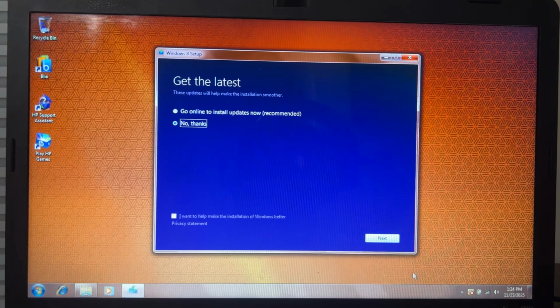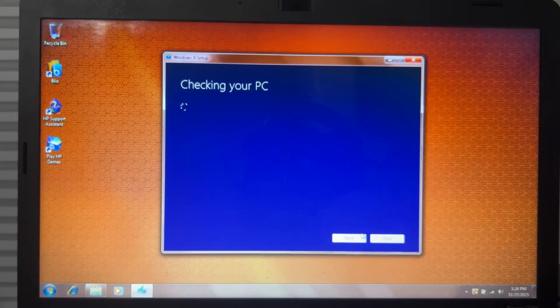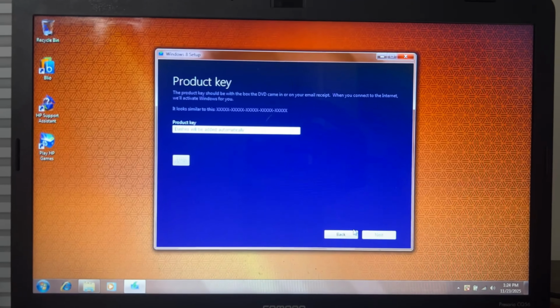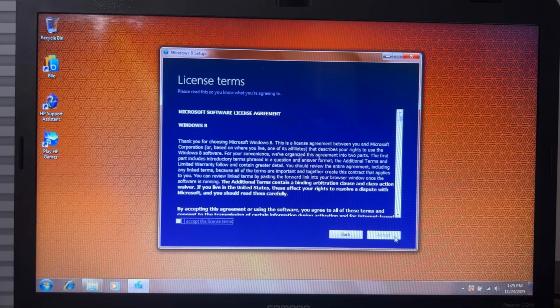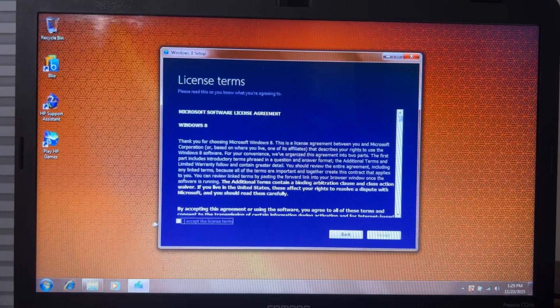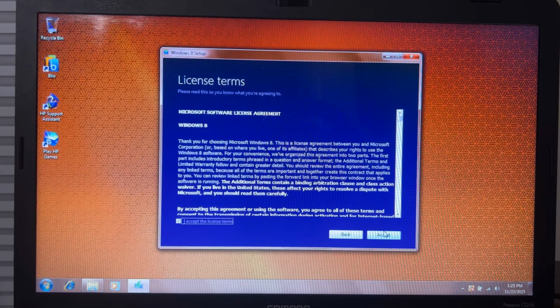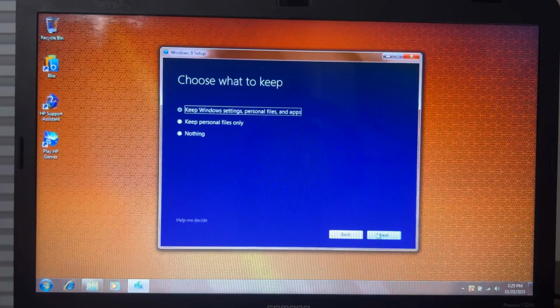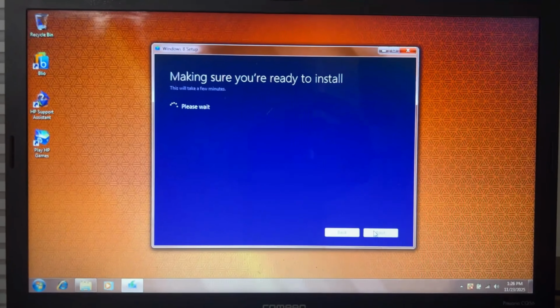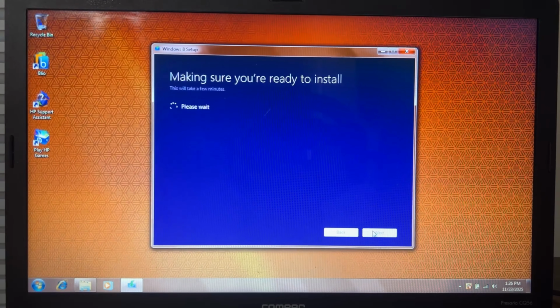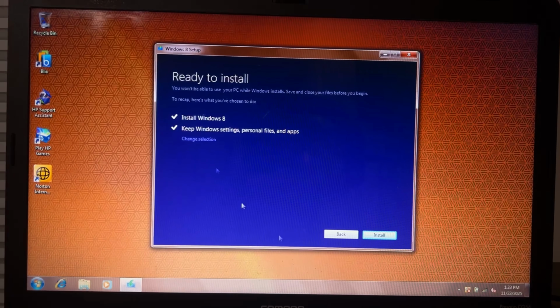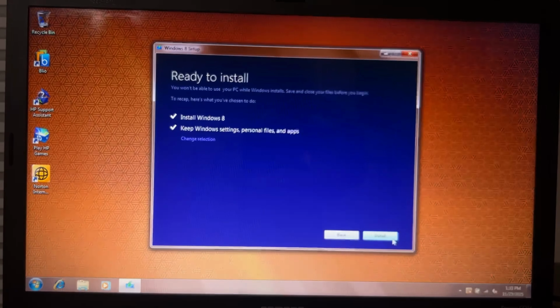We're not gonna get updates because I don't really care about updates. We're gonna check our PC, and we got the product keys. So let me go enter that in. Product key has been entered, so we're going to now accept the terms here. Click accept. We're gonna keep everything, and then we'll wait a few minutes until we're ready to install. Just like that, we're ready to install Windows 8. So let's click install.